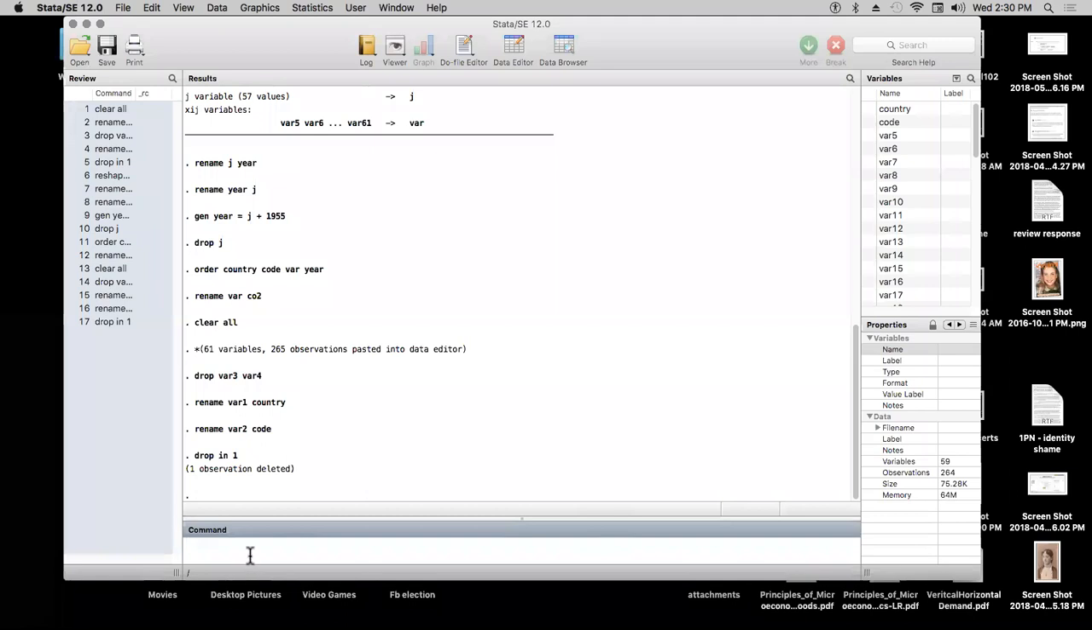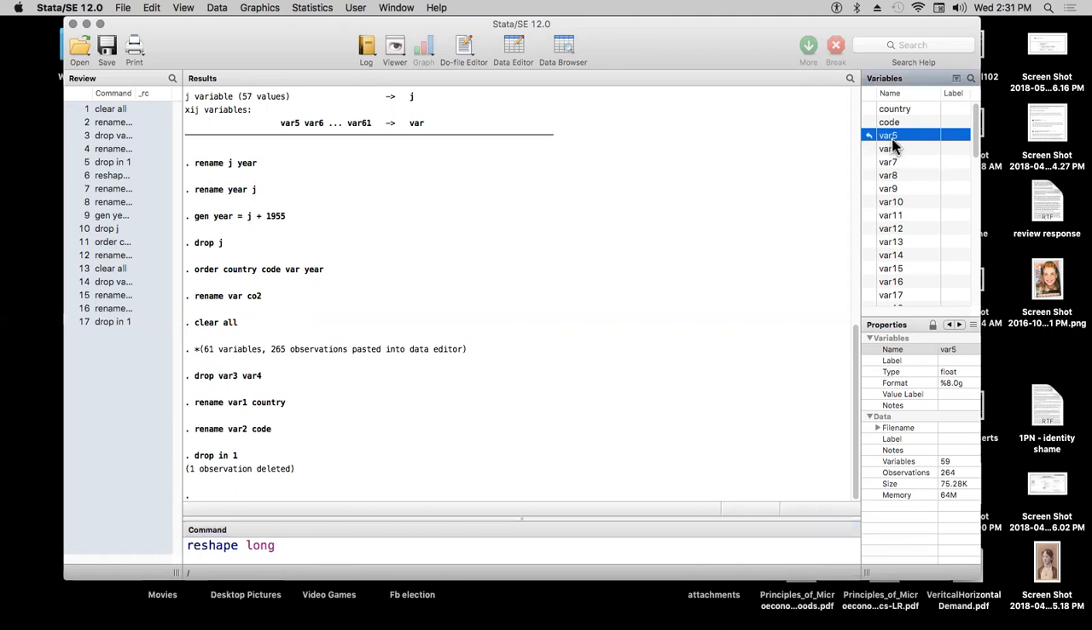All right, so we are going to start our reshape command. You type in reshape, and then this is where you type either long or wide. We are taking our data from wide into long, so we want to reshape our data long. The way the reshape command works is it uses a stub and then the stub number. In this example, the stub is var, V-A-R, which stands for variable, and then the stub number is 5. So just var is the stub.